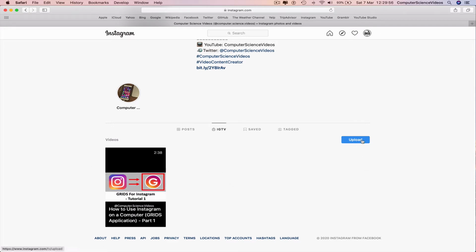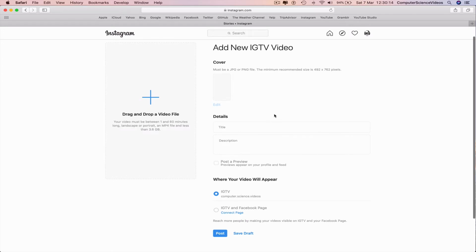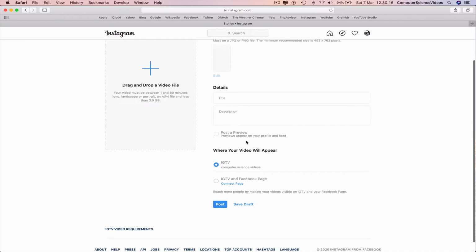We can upload from the computer, believe it or not. From your account on Instagram, we can upload. That takes us to a new page, and then your video that you upload can be between 1 minute to 60 minutes, no more than 3.6 gig. Once that's done, we can use a cover, title, description, post a preview. When you do post a preview, you can see that on your Instagram page.